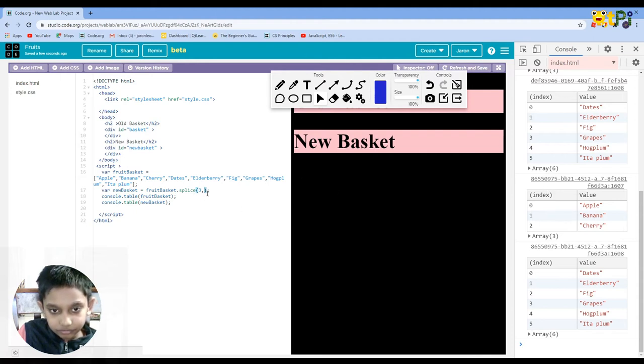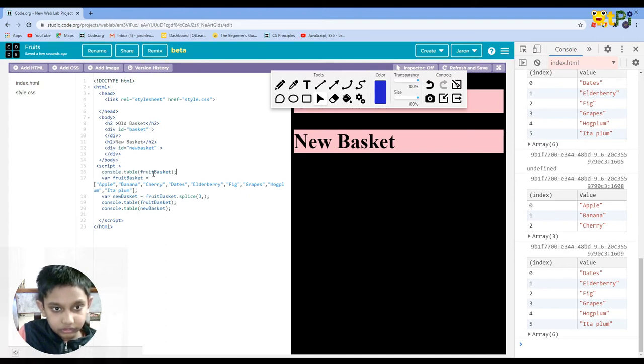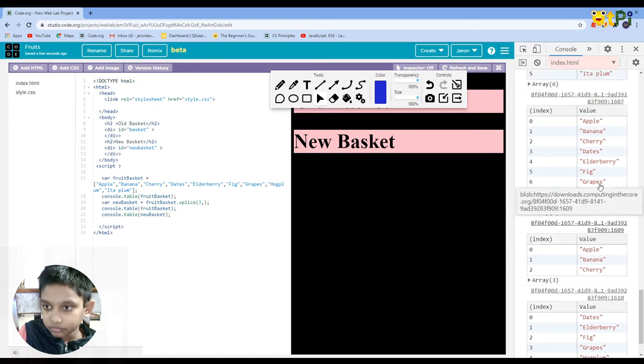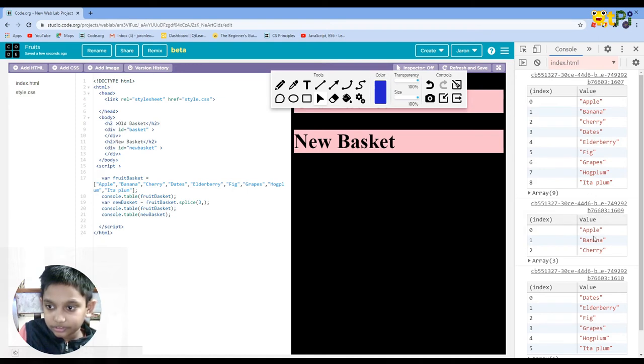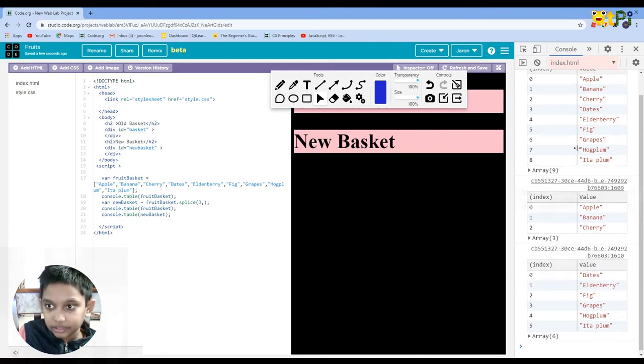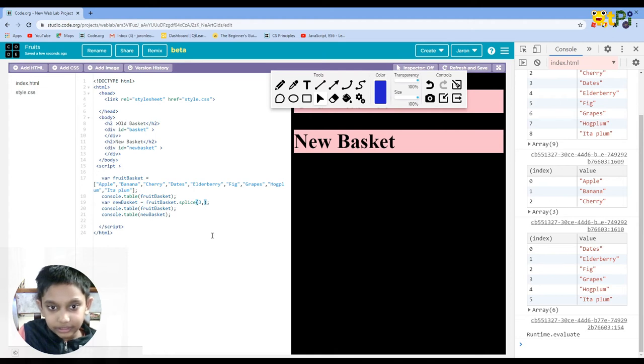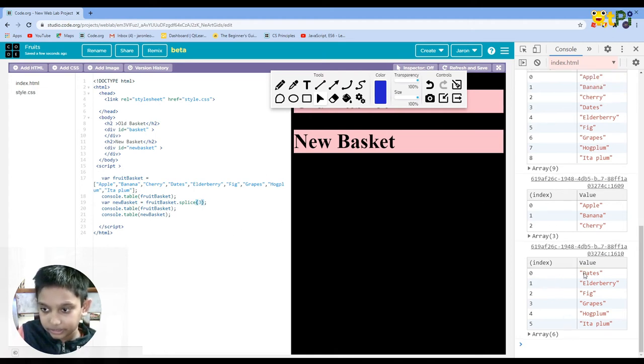For example, I'm just going to copy this and put it over here. So this is the original array. Clear this and refresh it. This is the original array where all of them are. You can see here it deleted everything from dates. You can see dates till indigo plum is deleted. If we give the first parameter ruby, it deletes all of them, which is next. So you can see dates and ruby, all of them till the indigo plum are deleted.